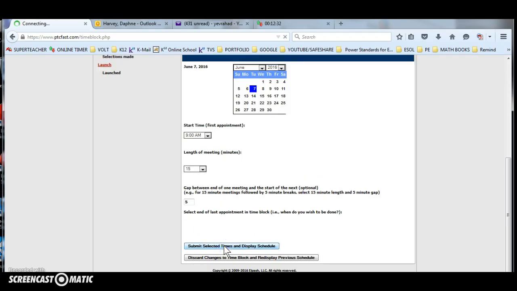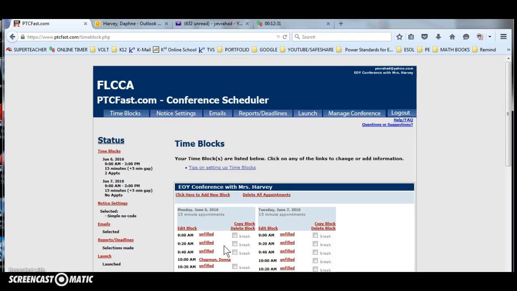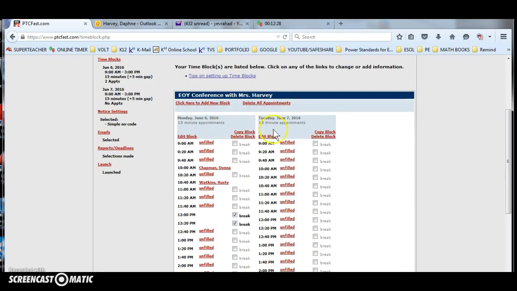So I'm going to submit my times. And here's my 2 days right here. Okay, and I can even do more days. Just add new blocks or delete the appointments. You can delete all these, or you can delete everything.